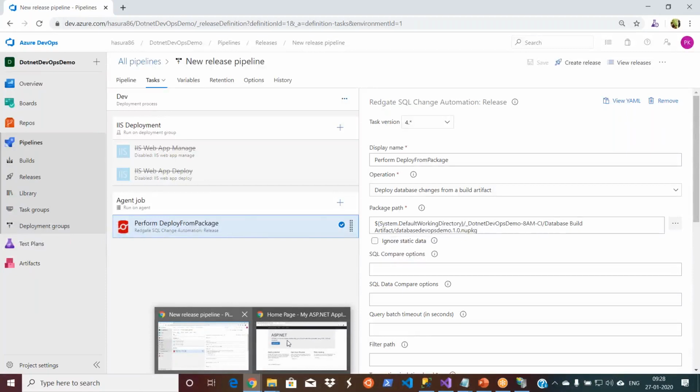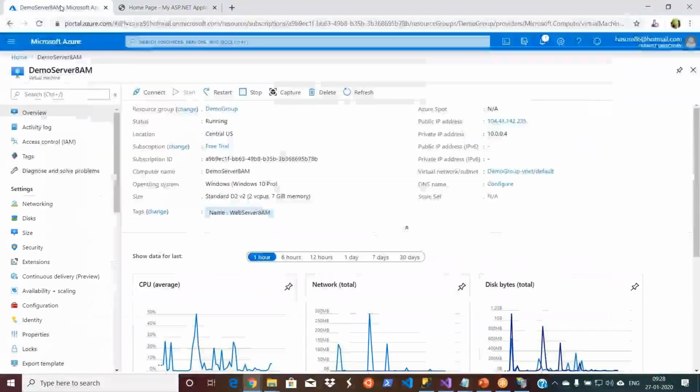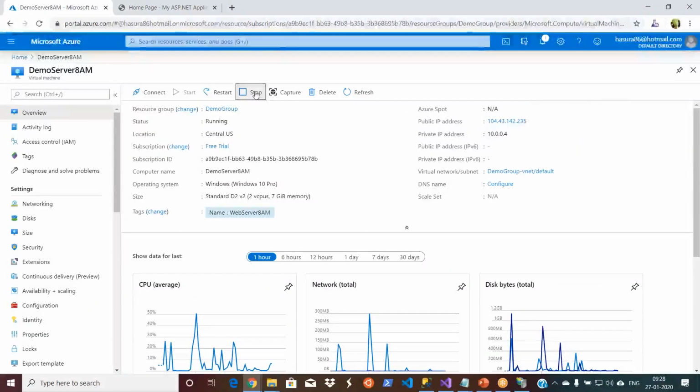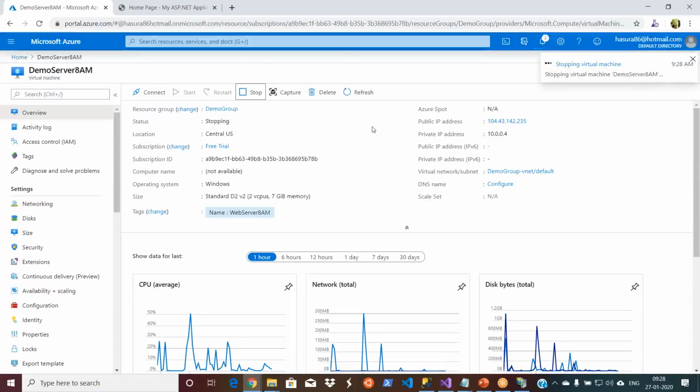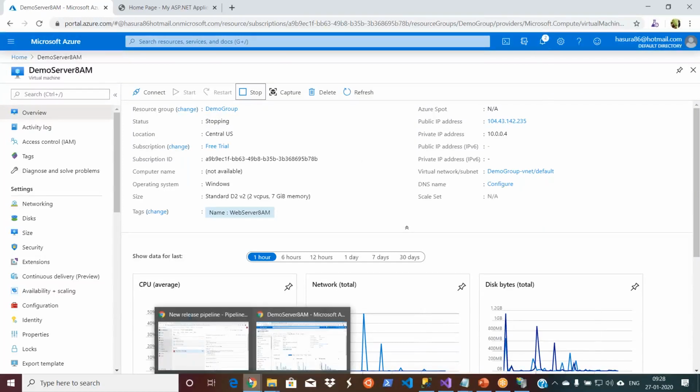So as I told you, once I'm done, I'll go and stop my virtual machine so that I don't incur cost for this. Here, shall we create Windows Server 2019? Which version do we have to use for deployment?